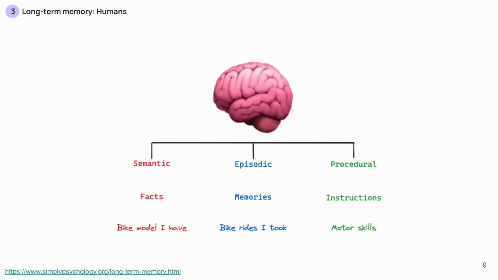When we talk about human long-term memory, there are three types: semantic, episodic, and procedural. Semantic memory is facts, what I learned in school, the bike model I have. Episodic memory is actual memories or experiences, bike rides I took. Procedural memory is instructions, like the motor skills needed to ride a bike.